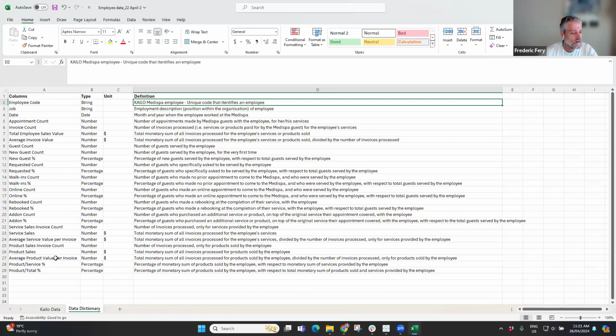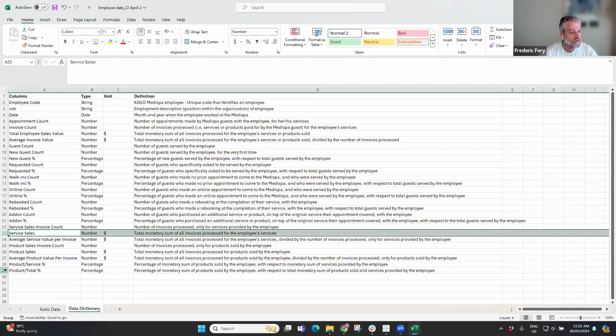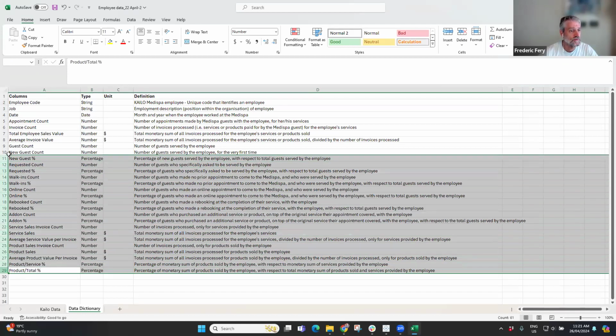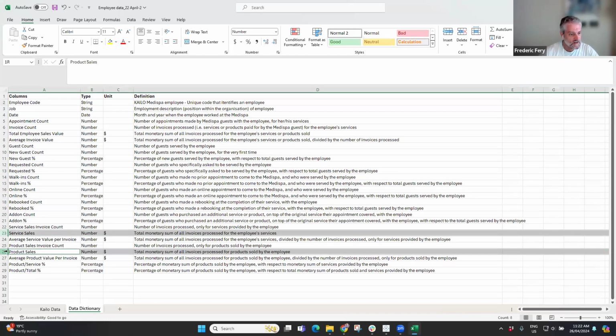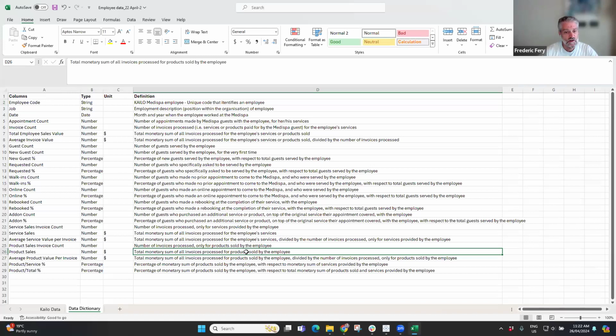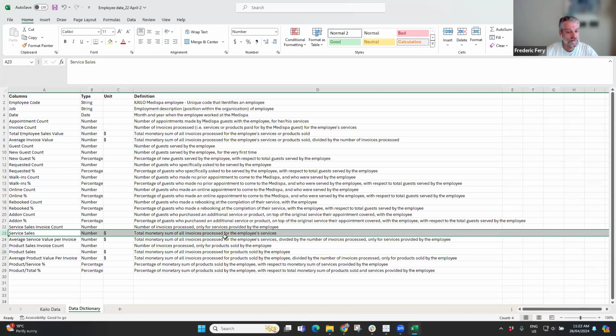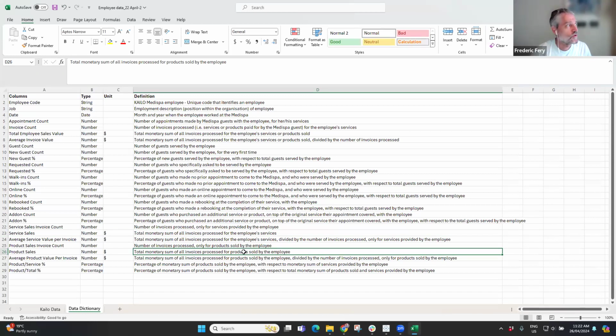The most important ones are those, all those, because those are the ones you're going to be using for the analysis. So for example, service sales and product sales, the one I was picking out, those are there. Total managed sum of all invoices processed for product, as opposed to service sales, which is the same but for services. So services could be massage and so on. And product would be the product that they sell in a shop.